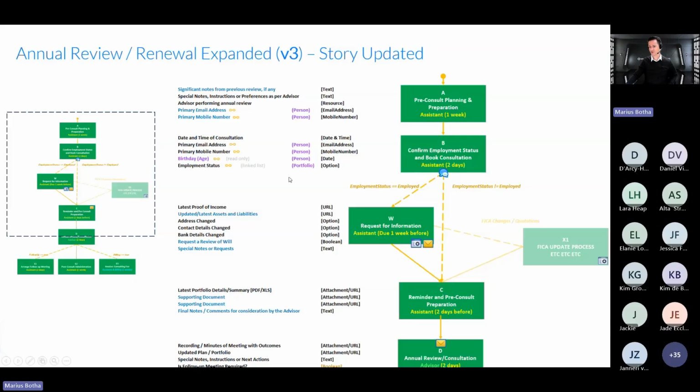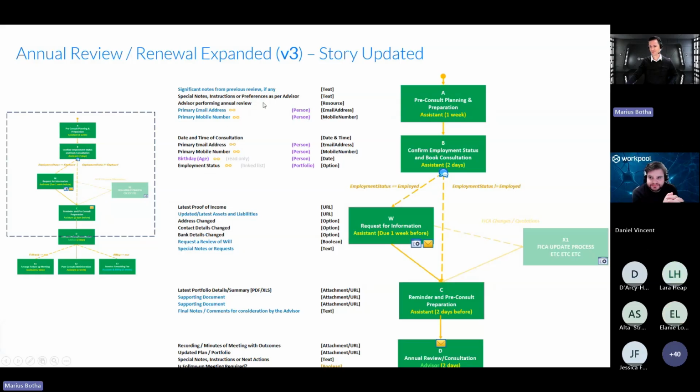I've created a new view called Portfolio. I've also put in the names here of the views that I'm using and referring to. So the primary email address and mobile number, I'm pulling that from the person view, and I'll show you how to do that. I've also put in a read-only view to put in the birthday so that you can see the age of the person.